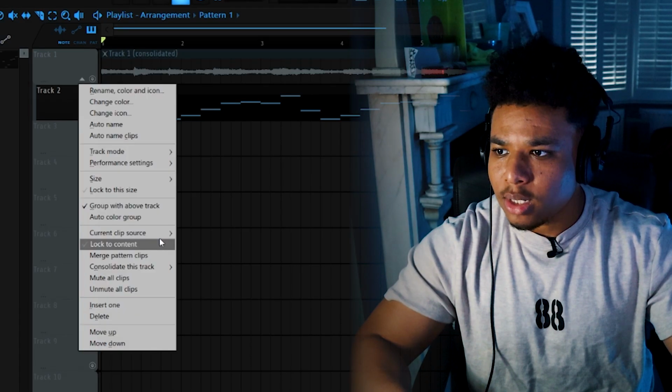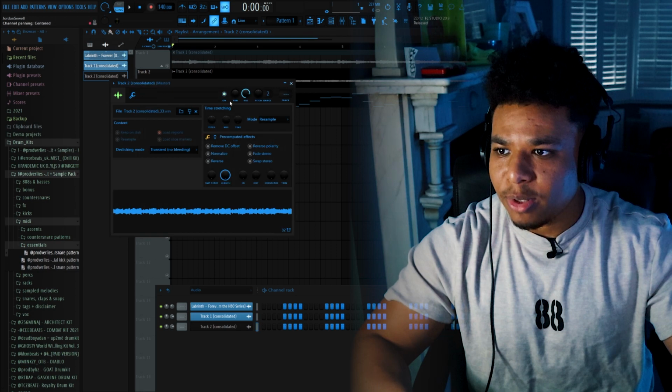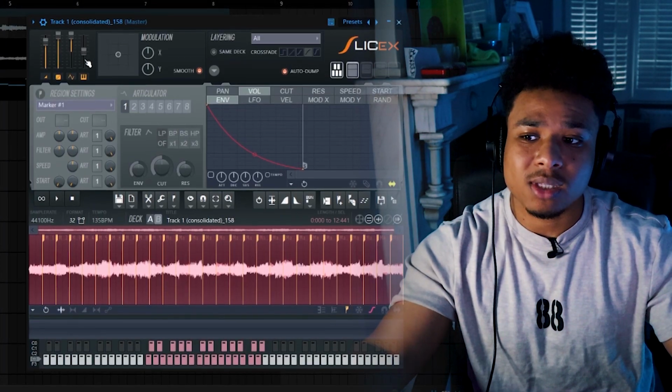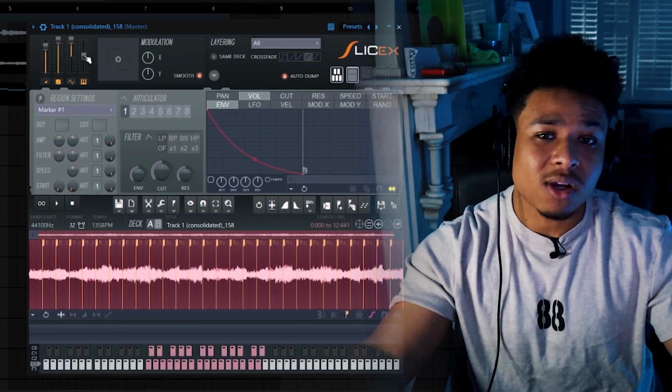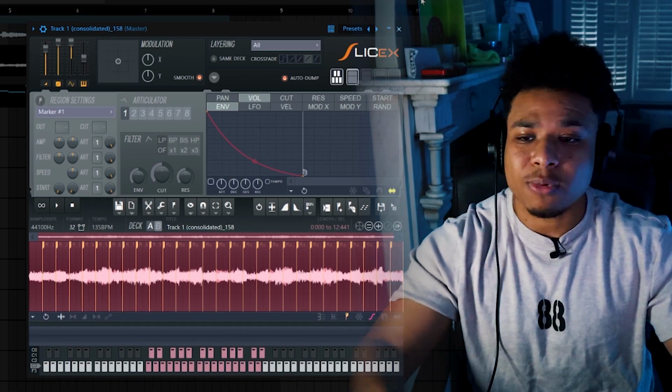Now what I'm gonna do is consolidate this out. Just play with the pitch a bit. You can play with the pitch in Slicex using this little slider here, but I found when you start to go up in pitch, the chops are a lot more noticeable.